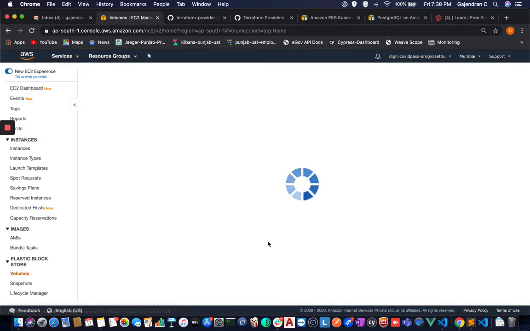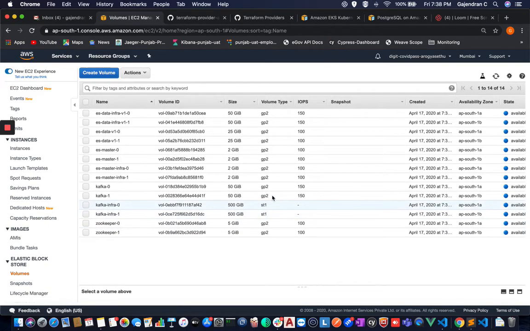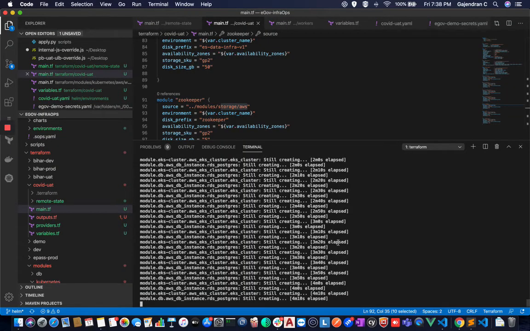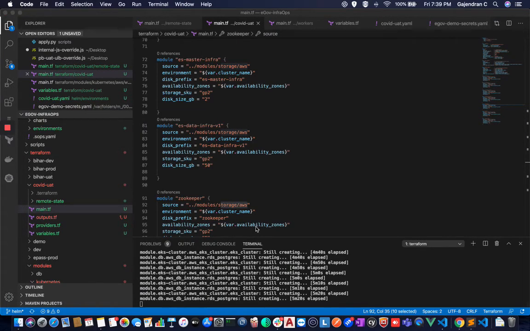Okay, so yes, we have asked for these, and it is being provisioned through Terraform. One more volume has to come up. So that's what is happening. That's still taking time. Okay, so while it completes, let's quickly summarize.